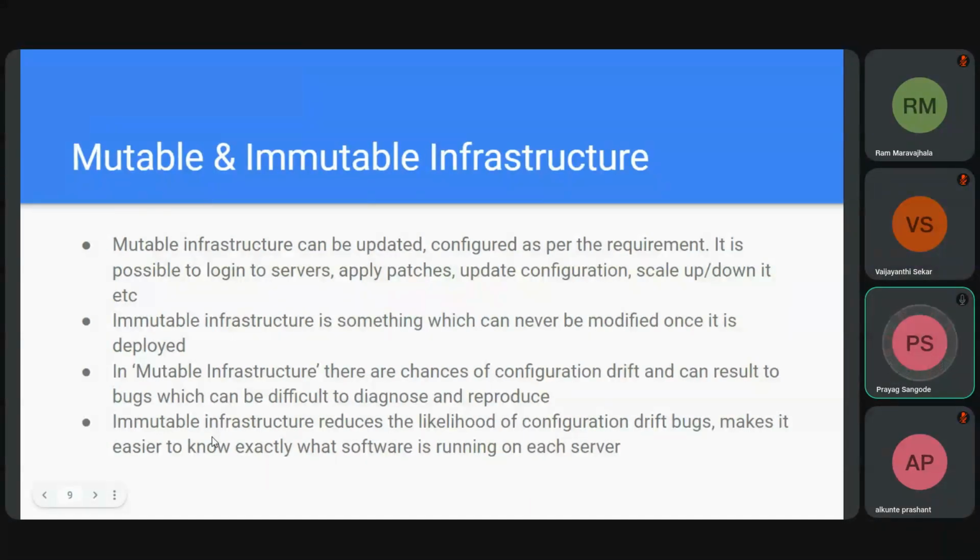And what is the difference between mutable and immutable infrastructure? Mutable infrastructure can be updated and configured anytime. We can change it anytime. But immutable infrastructure is something which can never be modified when it's deployed. Never being modified means until and unless we release a new version and test it, only then should we make any changes. Suppose version 1 of a software is applied on an application server, then if you want to modify something in it, just don't modify version 1 itself which is deployed directly on the application server.